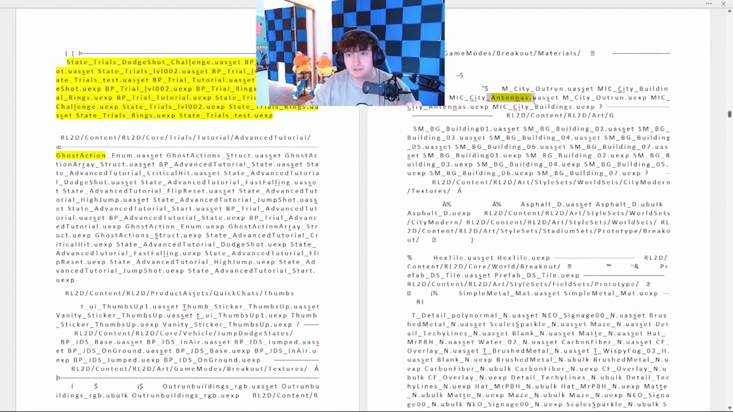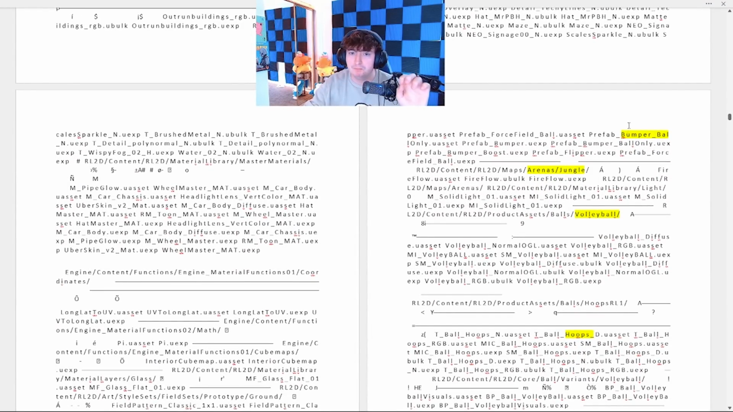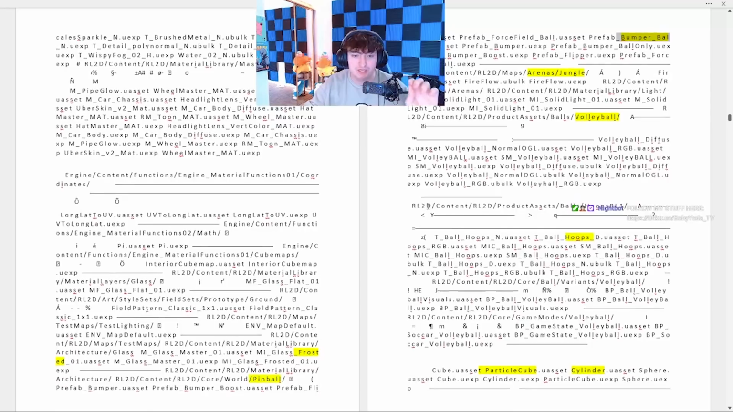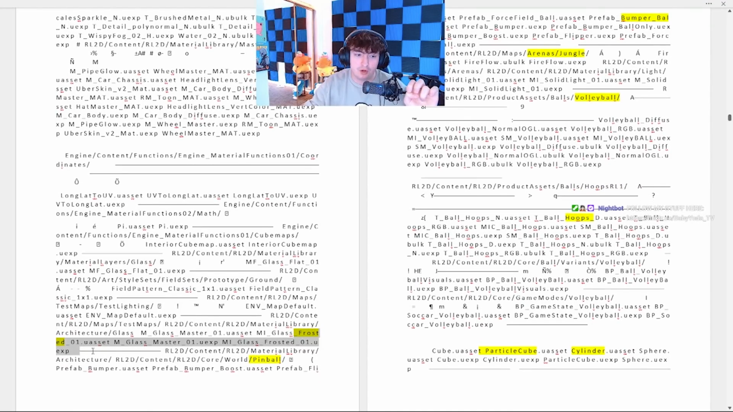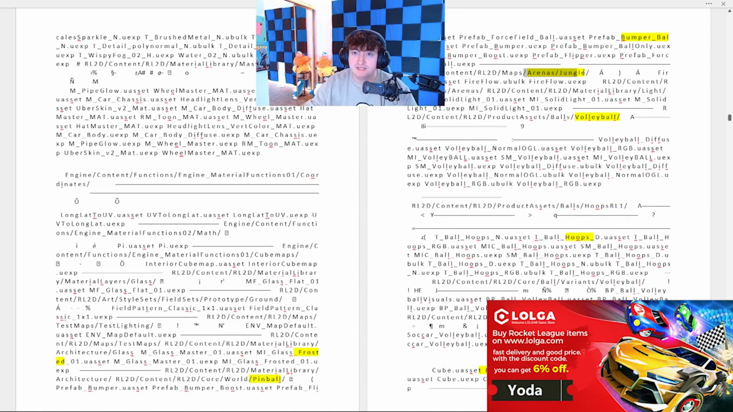It mentions antennas here, so that's something coming. It mentions bumper ball, which I can only imagine is a new game mode. It mentions frosted, which could point to snow day. And it mentions the world pinball. So is that a new game mode as well? I don't know. This is pretty cool.